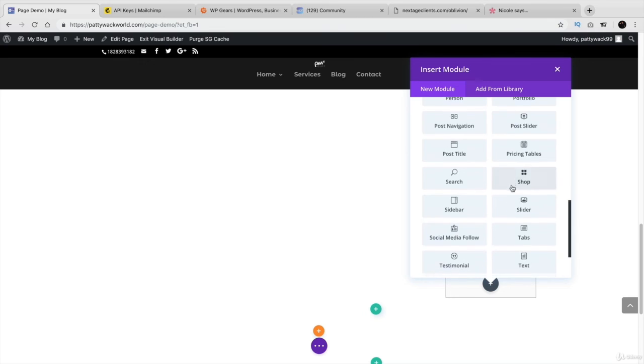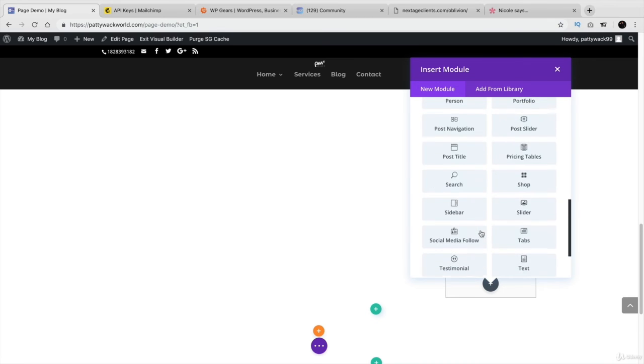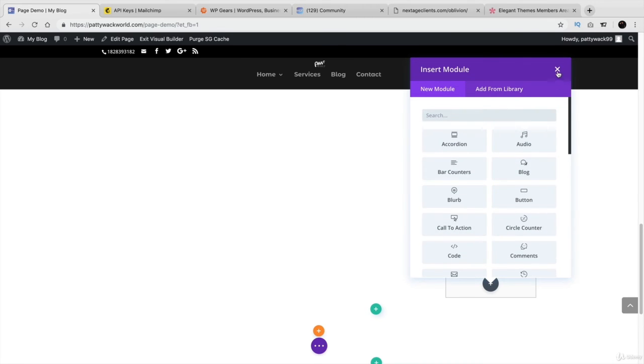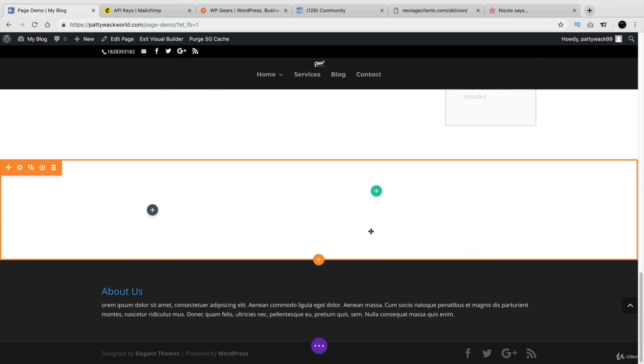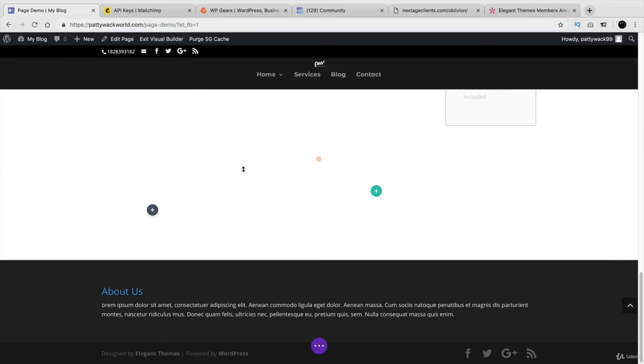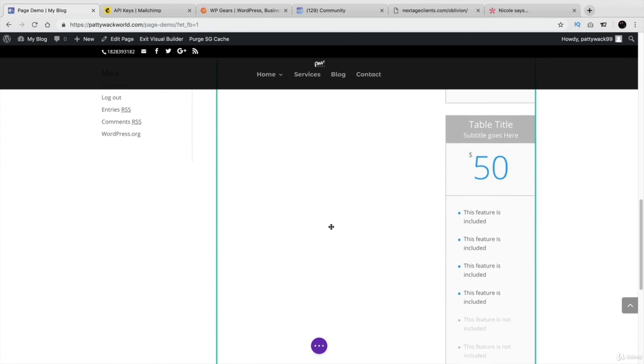They're all pretty self-explanatory. I think there's a total of 30-something modules. So there's also a slider in there as well. There's pricing tables, all sorts of really cool stuff. So that is basically a quick rundown of the modules that we didn't use and how you can utilize them.